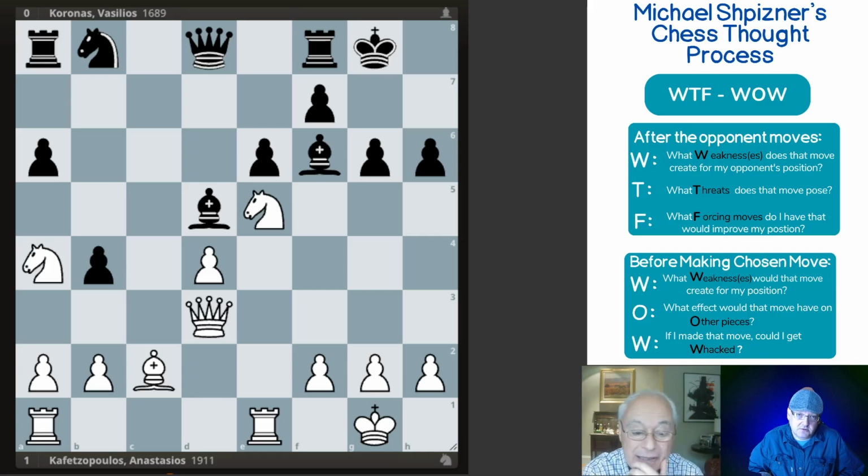Like I said earlier on, there's a wide open C file now, and there's a semi-open D file for black and a semi-open E file for white. So there's open files, and because of that, there's also open diagonals. So I would think those bishops are pretty strong. Now, white is probably looking at this lovely outpost on C5 for one of his knights, if he wanted it, which he could reach in one move, knight to C5.